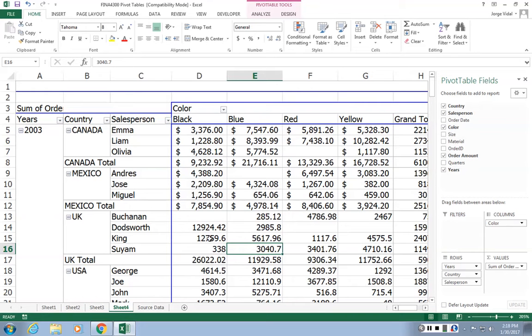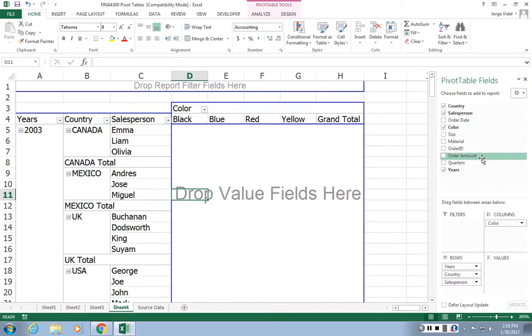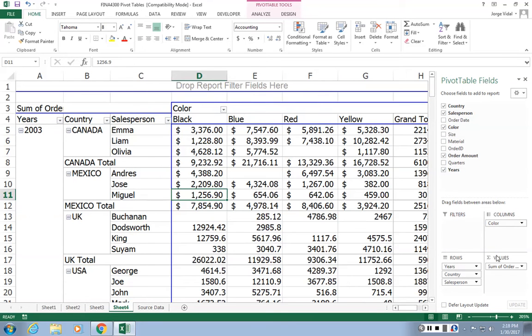So what does the table tell me? Let's say here in 2003, in Mexico, Miguel sold black units for this amount, 1,256, okay? Which is different from the one we did before. Because if I remove order amount and I put color here, then it will tell me how many of each one of them. I will have to reformat that to be not dollar sign. But if you want to know the order amount, then I remove color and I put order amount. So you can be very detailed.